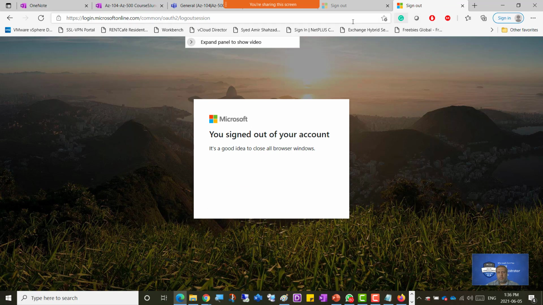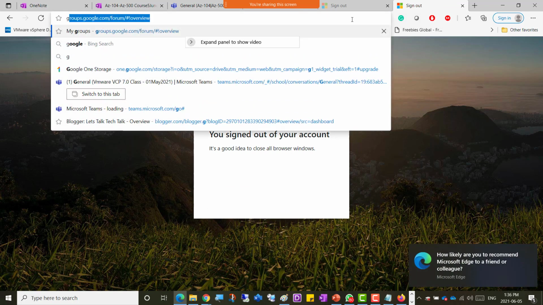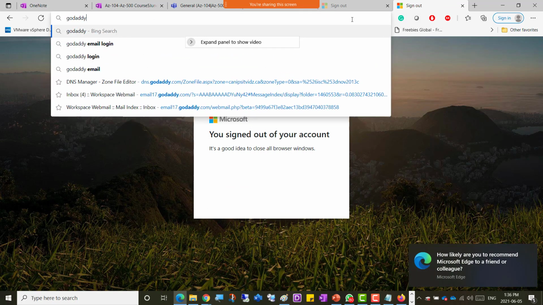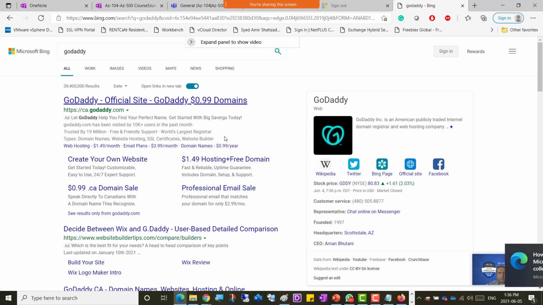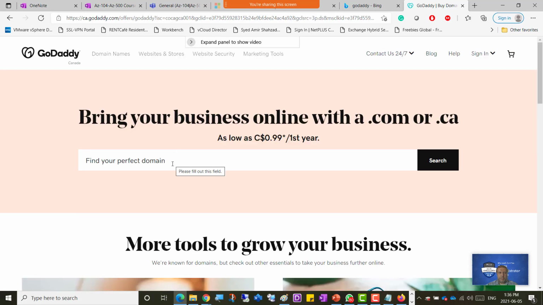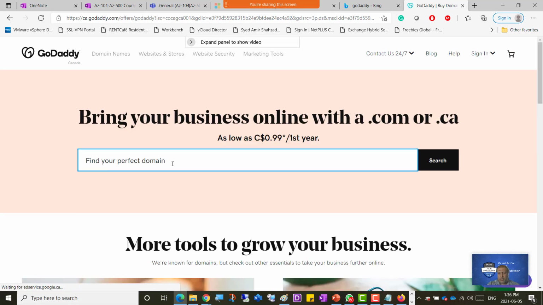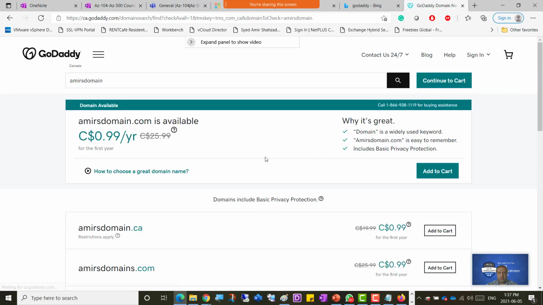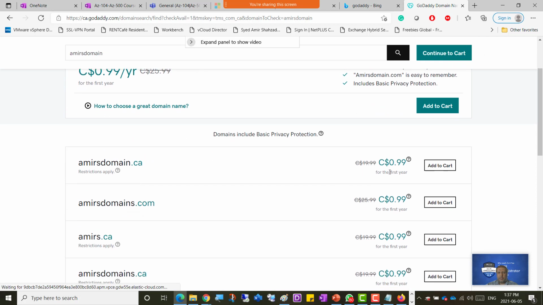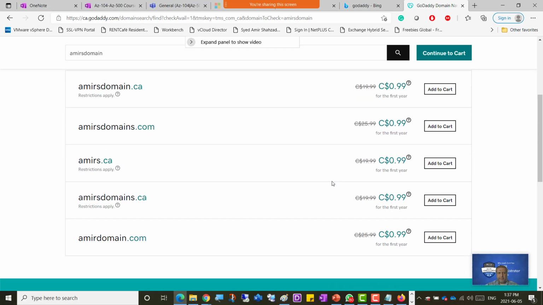Let me give you a hint on that too. If we go to GoDaddy.com, there is how to purchase a domain. Suppose you want to go for anything, Amir's domain, some name. If I press enter in this search, it's going to suggest and give you, wow, .ca is just 99 cents. Are you kidding me, for the first year? Oh, every domain is 99 cents.